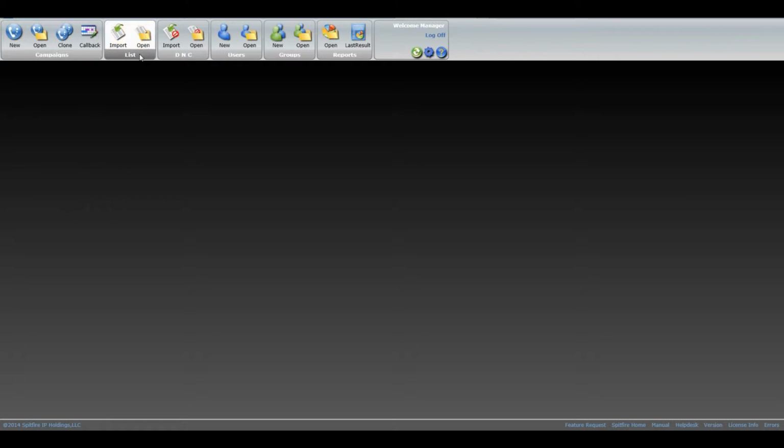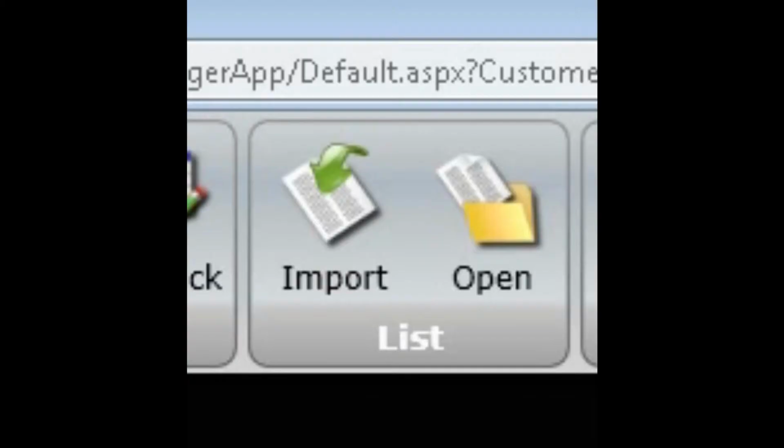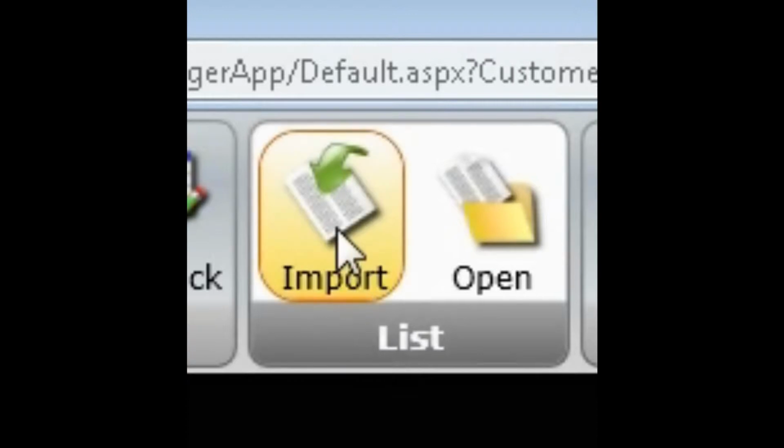Now, you need to also make sure that you don't select the DNC import or open if this is just a regular list you're importing. If this is a list that you need to import as a no-call list to scrub against regular lists, that would use the DNC section. But in this case, we're just going to use the list section, and we're going to select the import from this. So from the import section of the list, we're going to highlight the import, and we're just going to select that.